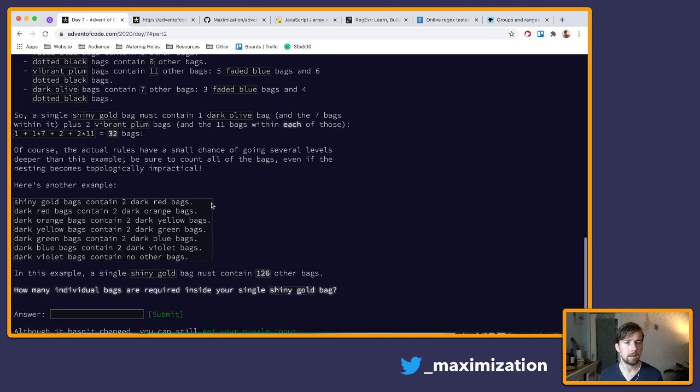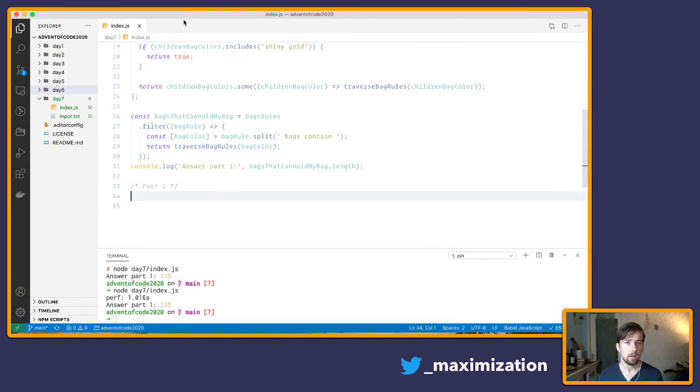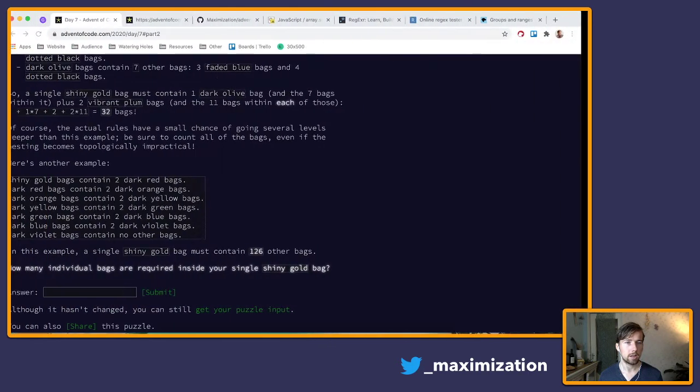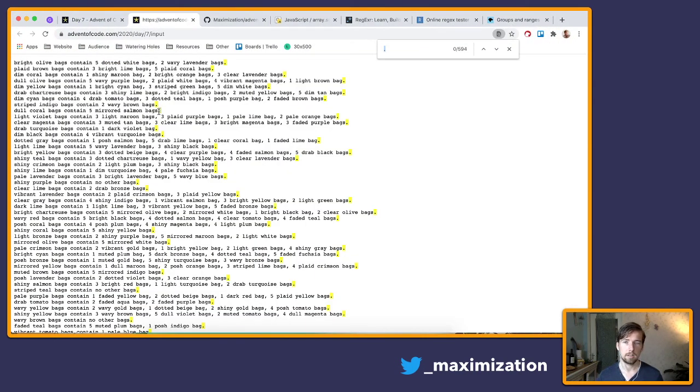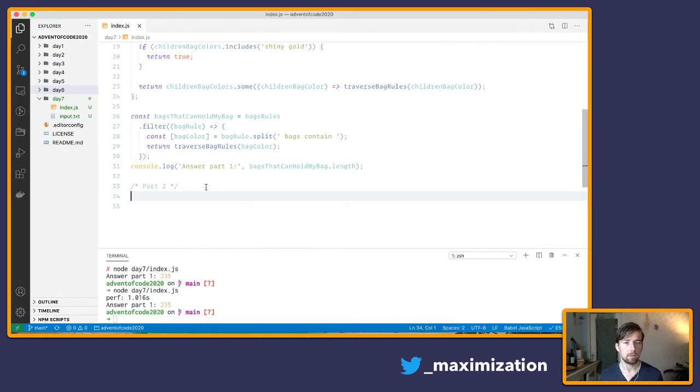Okay, we have the same input. So we need to figure out our shiny gold bag. Let's find it. Shiny gold bag rule. Here it is. So we're gonna start here, and then we're gonna go into wavy gold bags, and we have 3. So we're gonna have to do 3 plus 3 times however many bags 1 wavy gold bag needs to have.